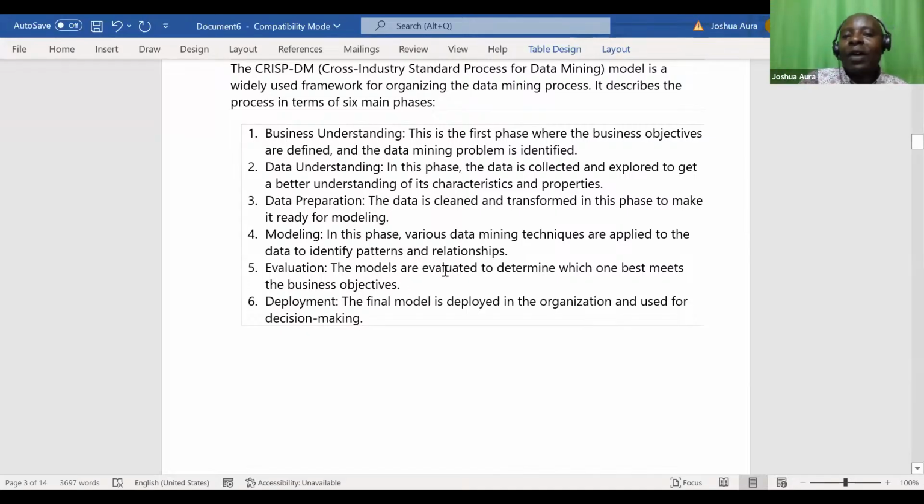The models are evaluated to determine which one best meets the business objectives. Of course, at the end of the day, ladies and gentlemen, you may come up with various models here. It could be a simple regression model. It could be a multiple regression model. At the end of the day, they should be evaluated for you to see between the two which one is able to give us better predictions. So there must be evaluation of the models that have been developed.